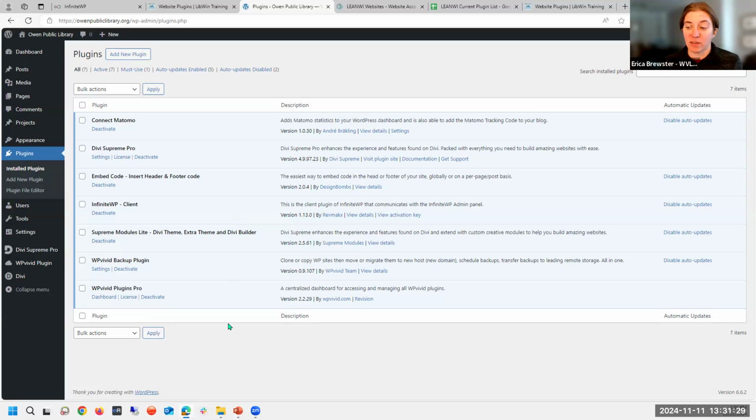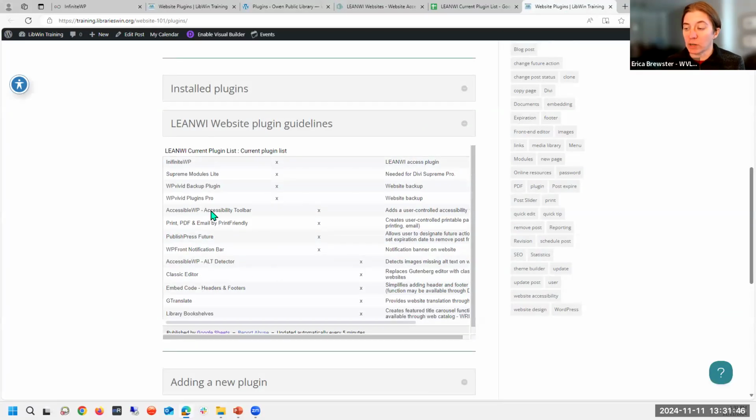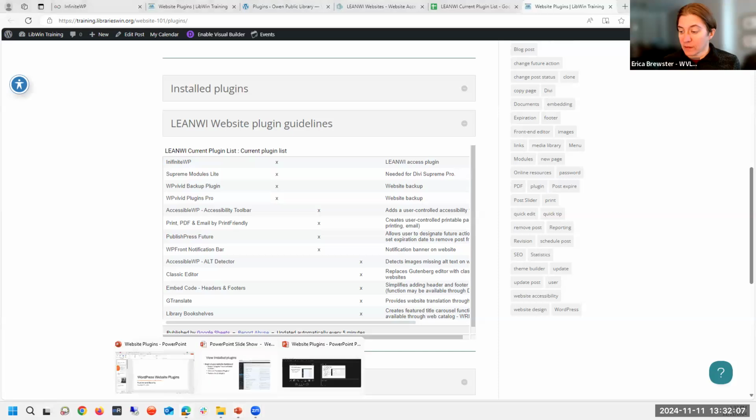So this website has the necessary plugins for your site minus this one embed code. And if you wanted to add extra functionality, this website could have the accessibility toolbar added, the print-friendly PDF printing, Publish Press Future, WP front notification bar, and others as our recommended functionality for your website, but it is not necessary to add those. So that's how you review your plugins.